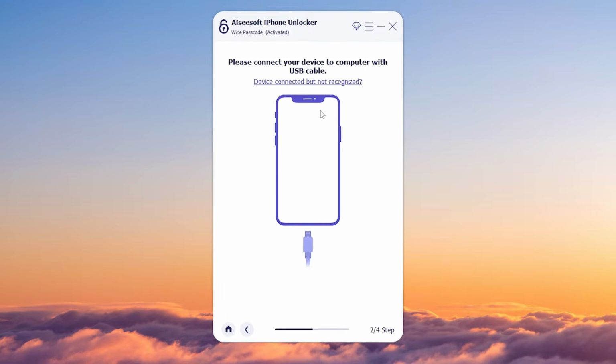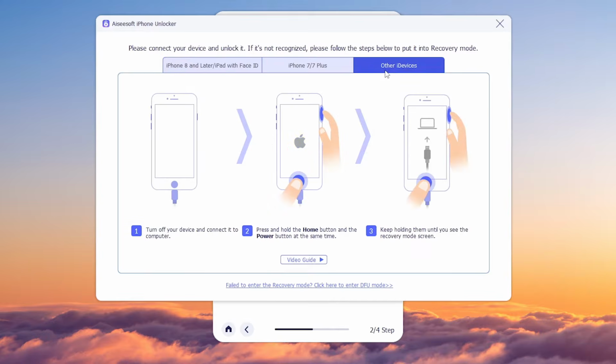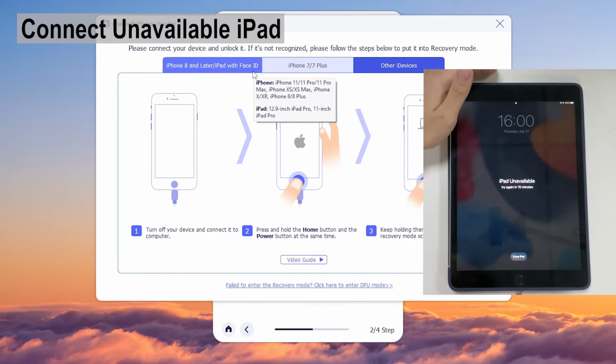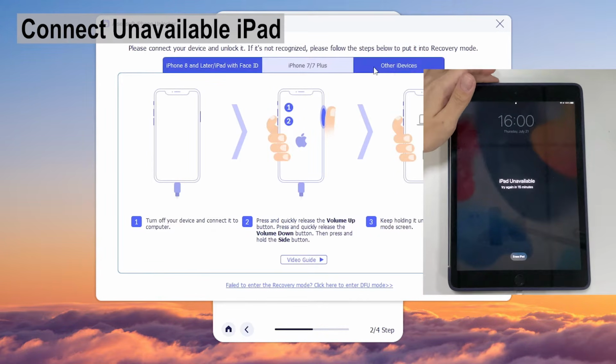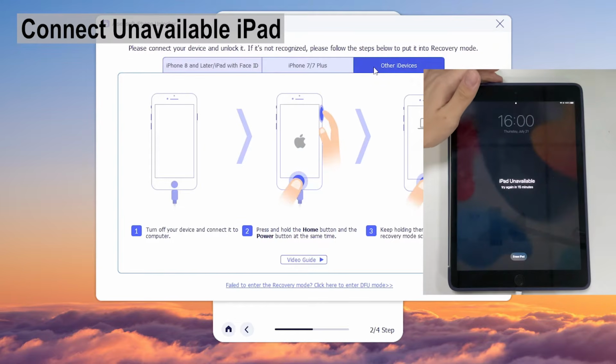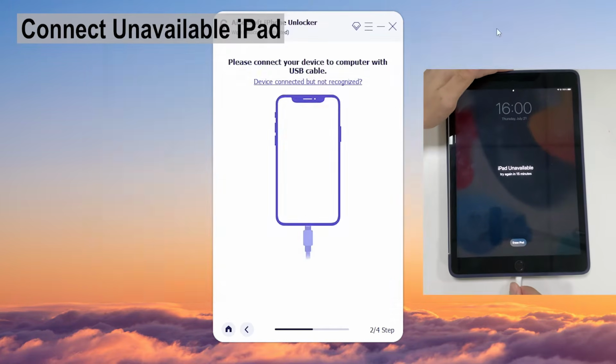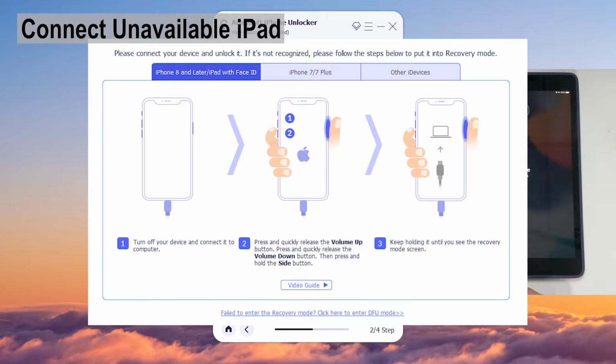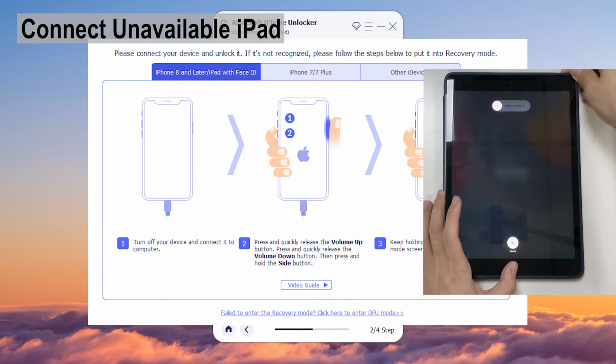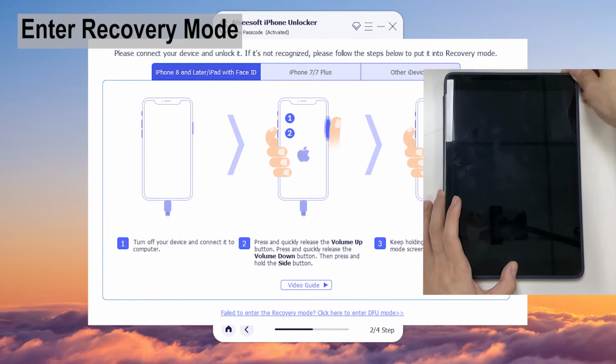So we click it to start, and here comes the most important part. We're gonna connect the unavailable iPad to the computer so we can perform an unlock operation on a locked Apple device. So now, use your USB cable to connect your iPad with your computer. It usually recognizes your iPad quickly. If not, we power off the unavailable iPad first, and then follow the on-screen steps to enable the recovery mode.